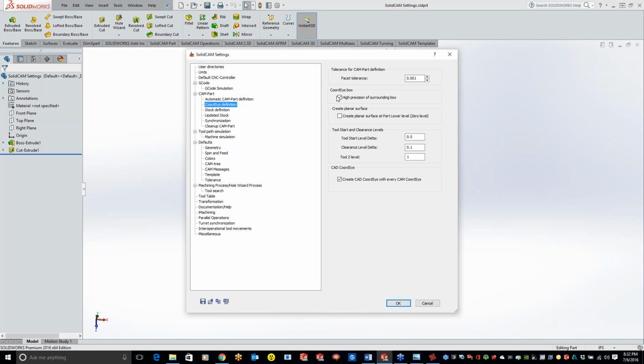Now when you create a coordinate system, it creates a 3D sketch wireframe temporarily, so you can move that coordinate system around anywhere on that part. It does upper level, mid levels, and lower levels all around the part. You've got points and lines. Basically, it's a high precision surrounding box. Definitely recommend having it on there. It's not going to slow down your system at all.